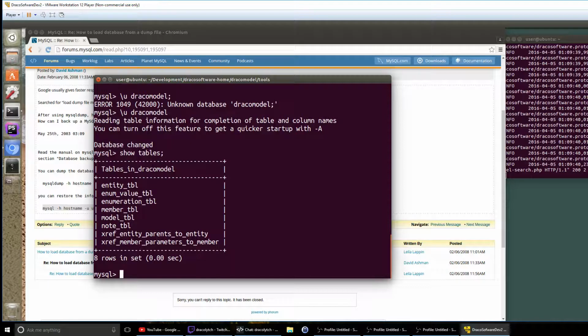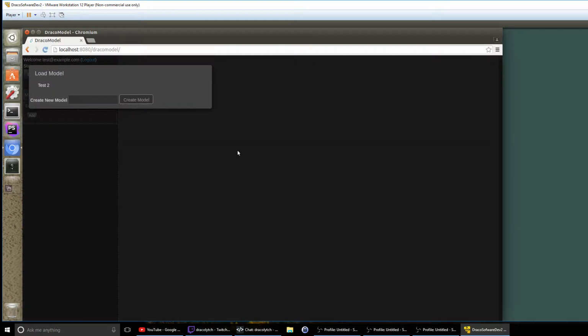Okay, so we dropped the database, recreated the database when it was empty, and then just ran MySQL and piped in the SQL file to recreate everything. So this is the database that I was working on when I was on vacation, and it's up and running now. Excellent. As soon as I refresh, where there were no models before, now we have this test2 model. I'm not going to use that one because it's full of garbage.